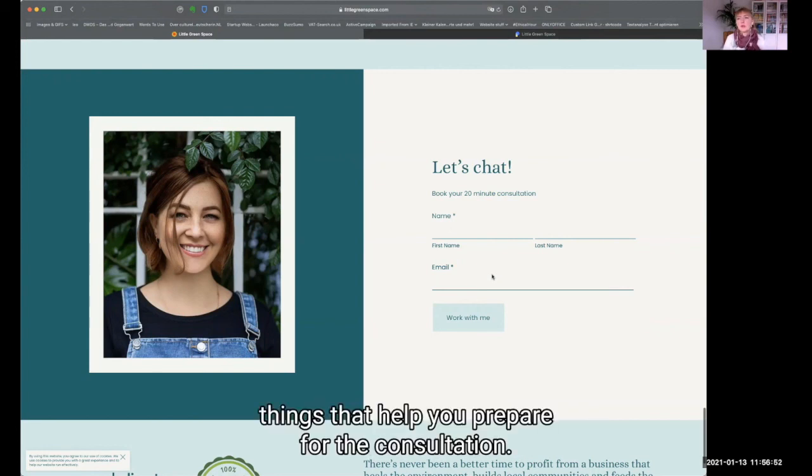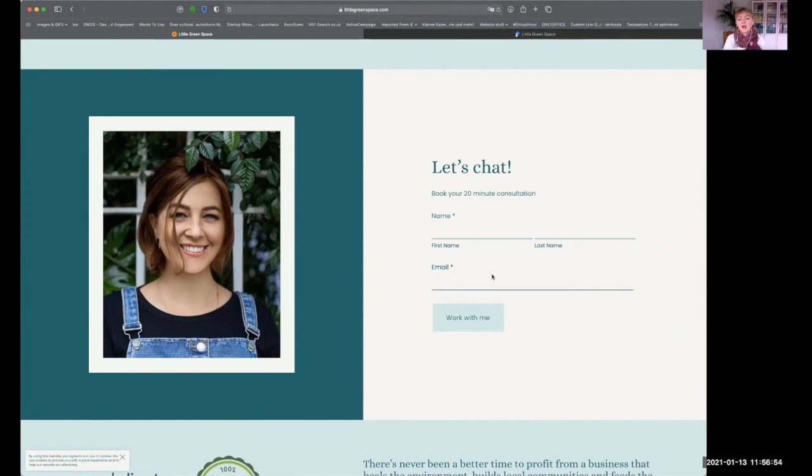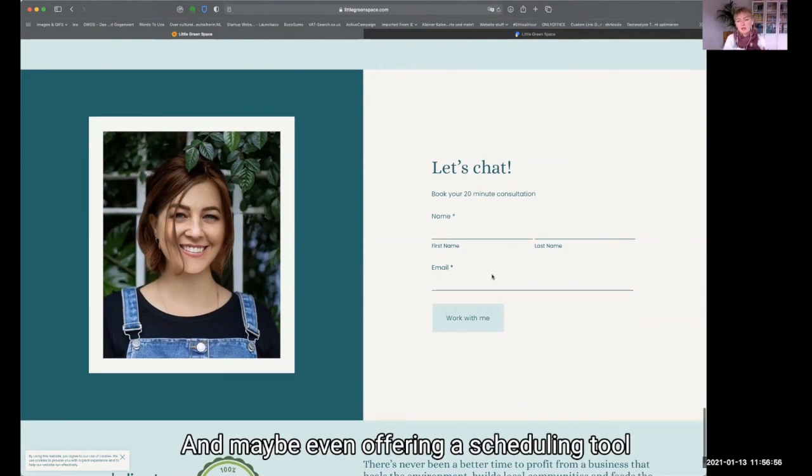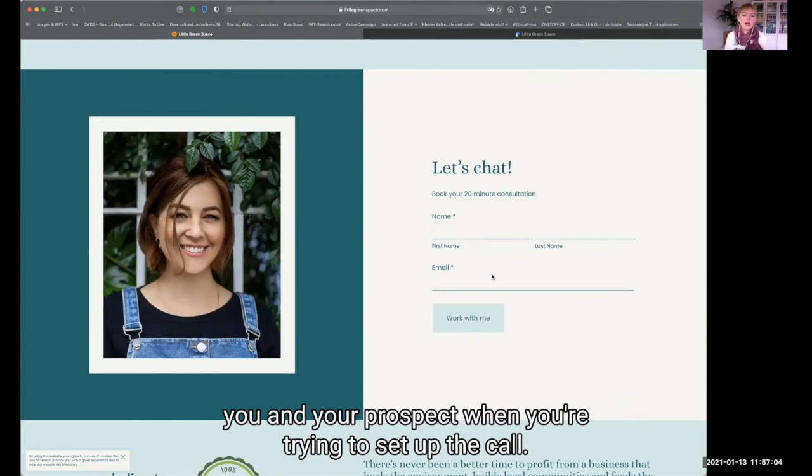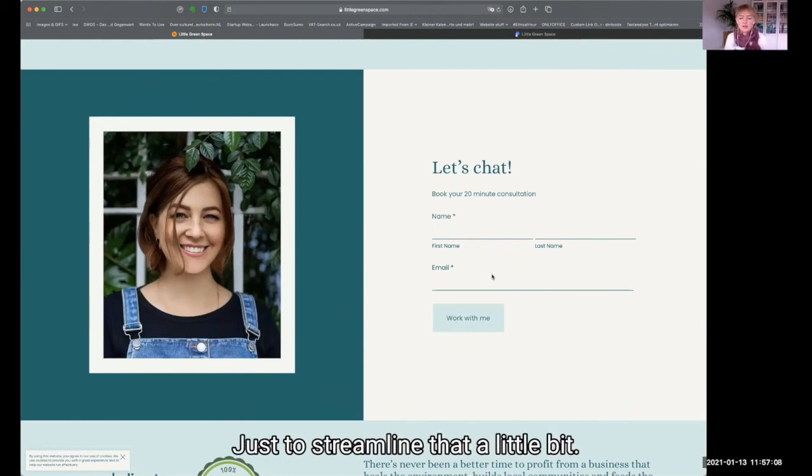or things that help you prepare for the consultation, and maybe even offering a scheduling tool of some sort, so you don't have to have the long back and forth between you and your prospect when you're trying to set up the call, just to streamline that a little bit.